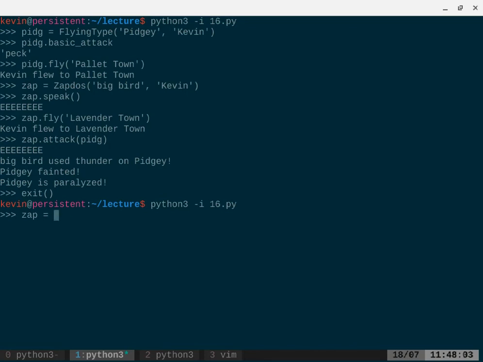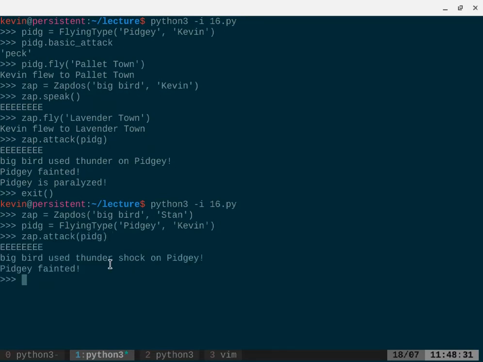So now if I make a new Zapdos, let's call it Big Bird again. This time maybe Stan can have Big Bird. And let's also create a Pidgey. It should be flying type. And Pidgey's name is just Pidgey, and its trainer is Kevin. And so now if I try to do Zapdos.attack Pidgey, Big Bird used Thundershock on Pidgey. So it chose the first class.